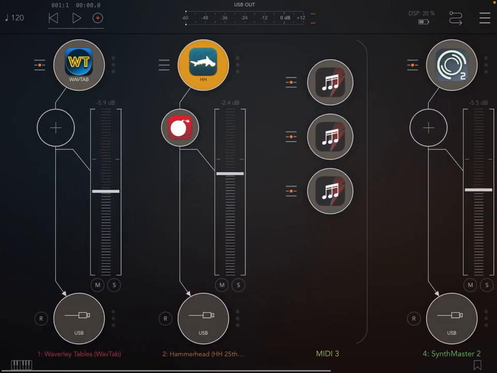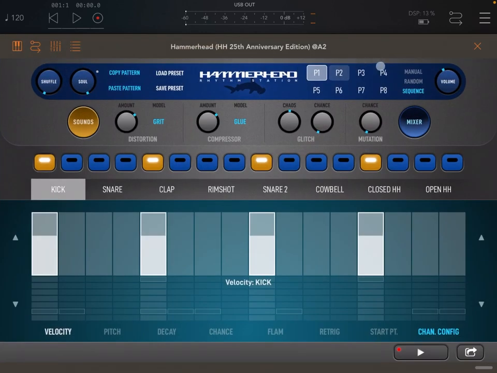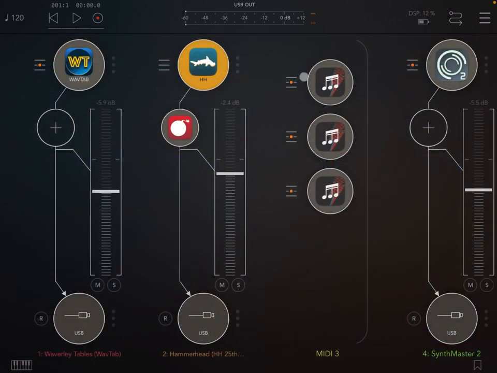And the third instance of Arpeggio is actually giving me an additional note against Waverley tables to give a little bit more body. So I have created two patterns, very simple, just for demonstration purposes inside the Hammerhead. So I'm just going to play some chords so you have a bit of a taste of how Waverley tables sounds with other instruments. I hope you like it.